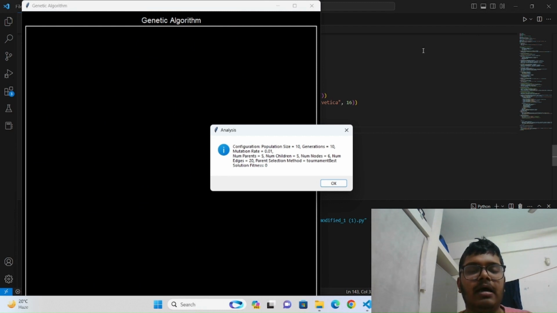So as we can see, all the three parent selection methods with the same set of other input values are run. And here an analysis has been presented regarding what configurations, how many generations, what was the mutation rate, number of parents, number of children, number of nodes, edges, and the parent selection method each time. Since it also has an aspect of randomness in it, the solution fitness may be zero at times, but it depends each time on how the algorithm runs and what random moves are made in the algorithm. So here we have them presented for each case. And for this one, as you can see, the roulette wheel parent selection method is proven to be the best. However, it depends from run to run and may differ.